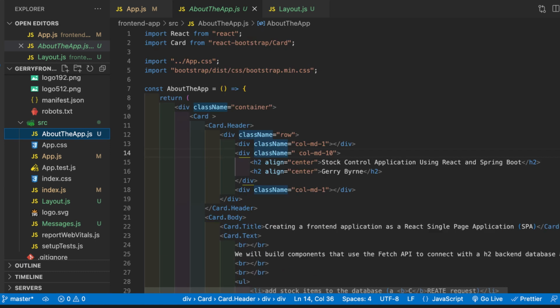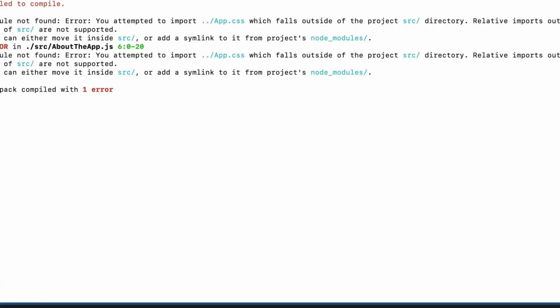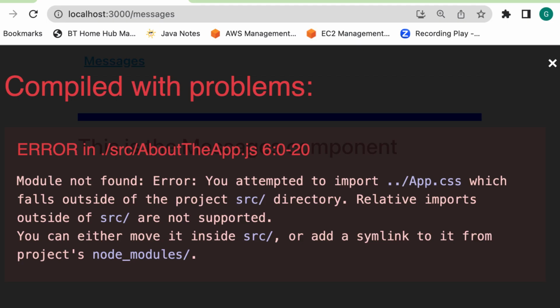So if we have kept our server running in our terminal, we'll see in here that it's compiling. If you get any errors, it's going to tell you that you have errors. So module not found error, you attempted to import ... which falls outside the project directory. But when we look inside our browser, we will also see that we have an error. So look at the errors and go, okay, in the src about the app, it's saying you are attempting to import ... app.css.